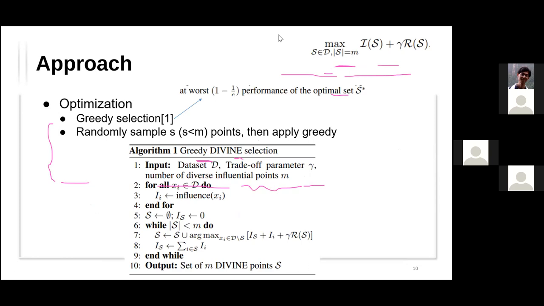And for the optimization part, they apply greedy selection. That means first they calculate the influence score for every sample, and then they initialize S to be an empty set. Then at each step, they select one point from the training dataset that can maximize the optimization goal, and add this sample to S, and they iterate this process until the size of S is equal to a predefined M. And in another paper, they show that this greedy selection algorithm can achieve at worst 1 - 1/e of the performance of the optimal set S star.